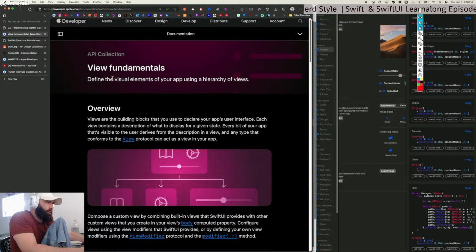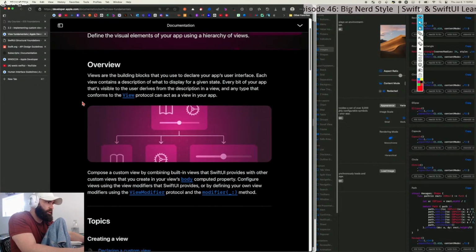All right, view fundamentals. Define the visual elements of your app using a hierarchy of views. Overview. Views are the building blocks that you use to declare your app's user interface. Each view contains a description of what to display for a given state. Every bit of your app that is visible to the user derives from the description in a view. And any type that conforms to the view protocol can act as a view in your app.